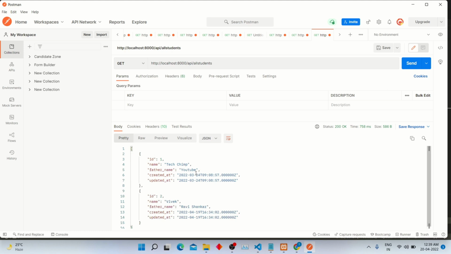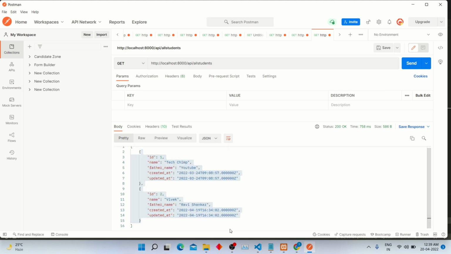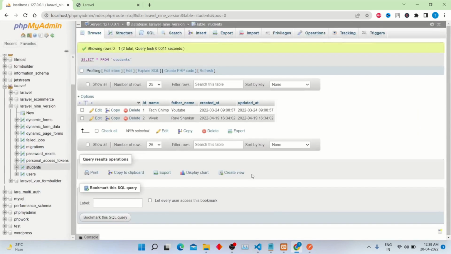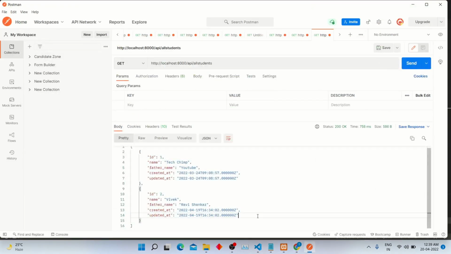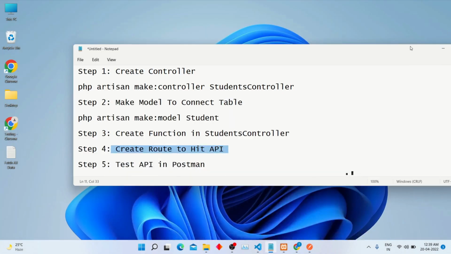So finally you can see we fetched data from the students table in JSON format. Let me show you the table in the database. Two students' data has been fetched in my API. Now you can use this API for mobile apps or other technologies like Vue.js or React.js.